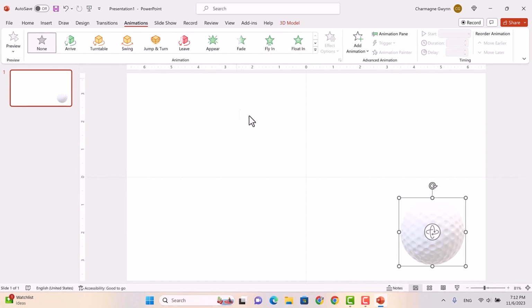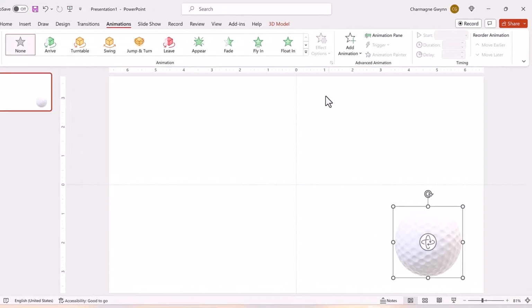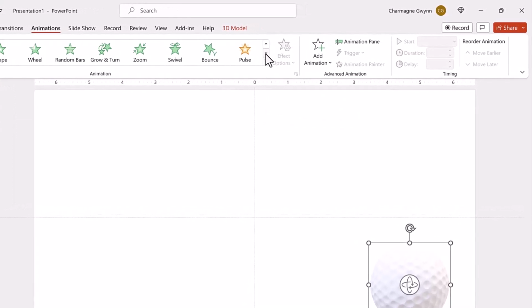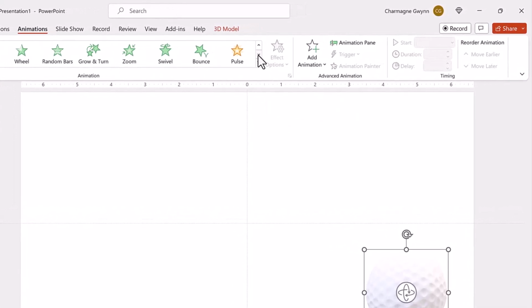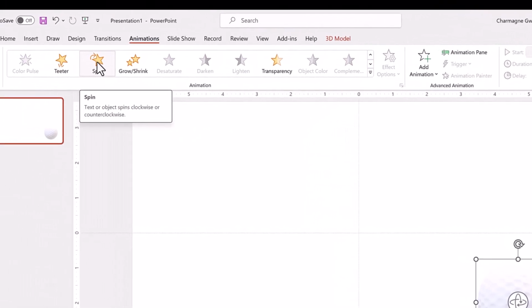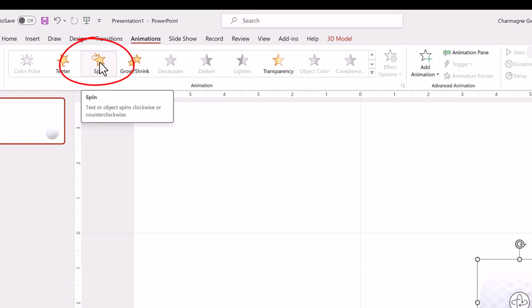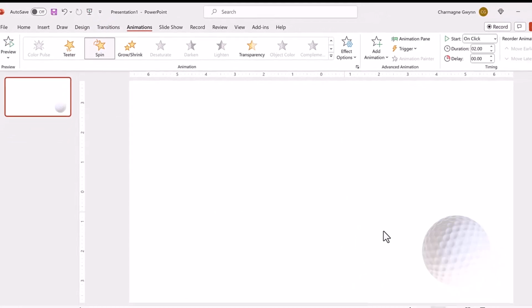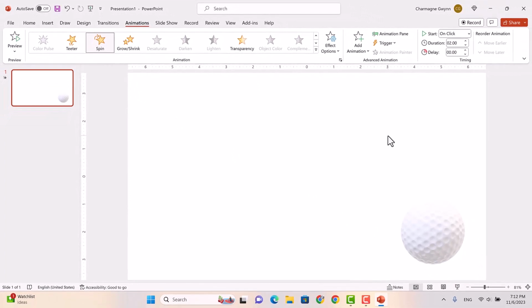Now we want an animation that is going to make the golf ball rotate. So we're going to just scroll down until we find this star right here that says spin, and that's going to make our golf ball spin. So we will select that, and notice our golf ball spins. It's only going to spin a little bit because the timing is what's going to tell you how long your golf ball is going to spin.